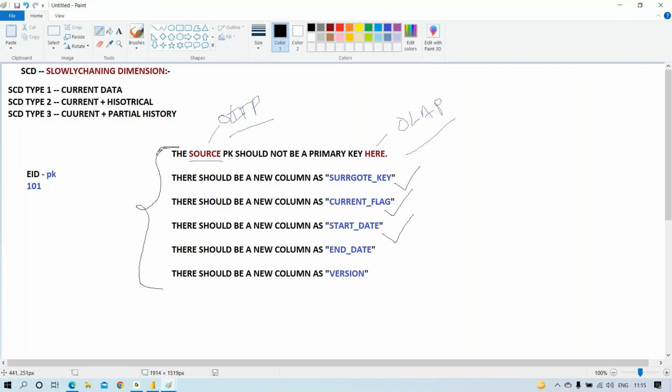Tomorrow we'll see how we implement and maintain Type 2, and what the rules are for Type 3 and Type 1. We'll talk about all these things and close tomorrow. Okay, so here I'll stop for now. Does anyone have any questions? You can ask.